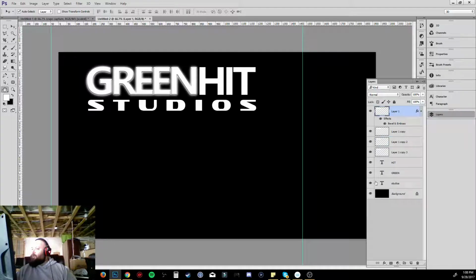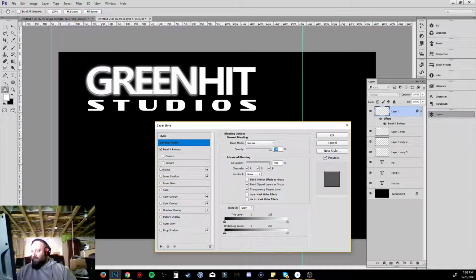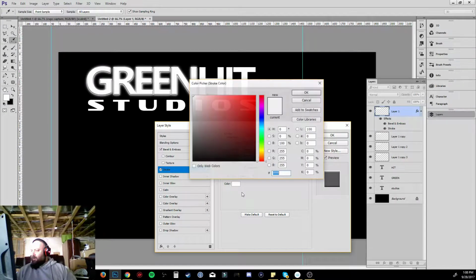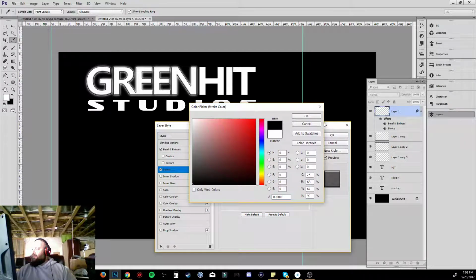Okay, now I want to go back to the layer styles of the word green, and I want to play with some strokes here. Stroke color black. Okay, so now you can see this adds a lot of contrast to the letters. It really makes them clean, legible, and it looks really nice.